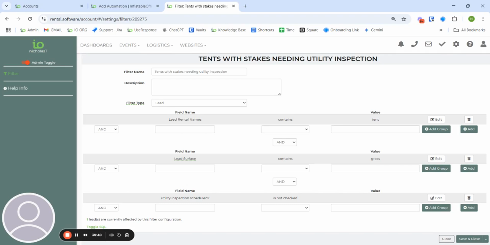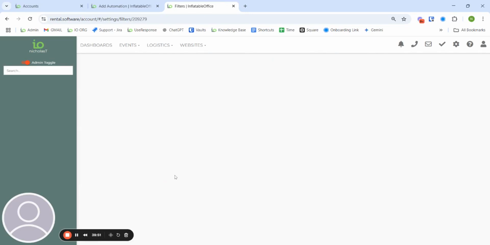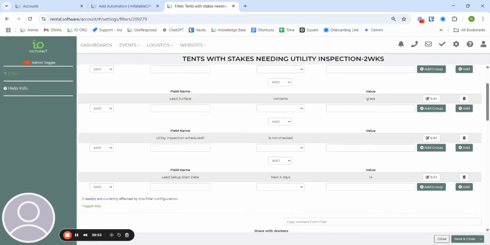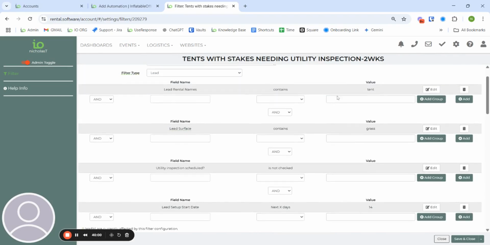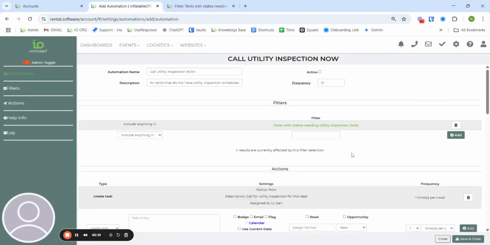It's great for viewing leads and going through and knocking out your workflow that way. It's even better if you can have some kind of automations attached to remind us to take care of the things that we need to do. So for that, I've created this offspring filter here. Just put a little more urgency in that the setup start date is within the next 14 days. And anything that falls in this filter, we need to get on right away scheduling a utility inspection. So I have set up an automation to remind us to get that done.